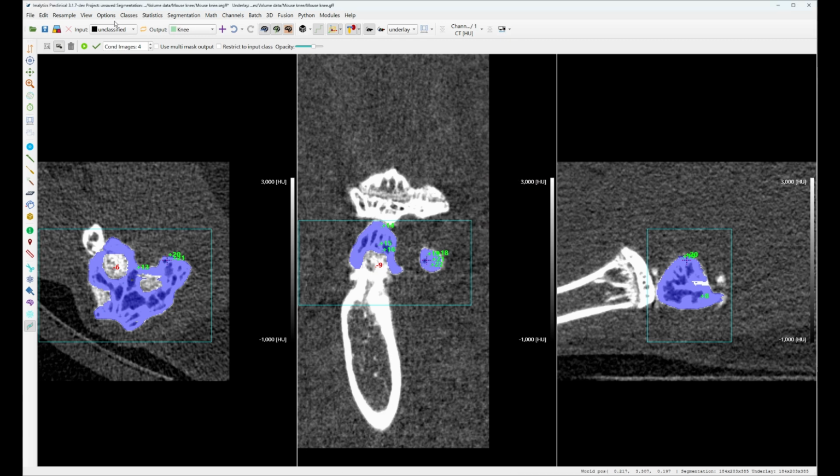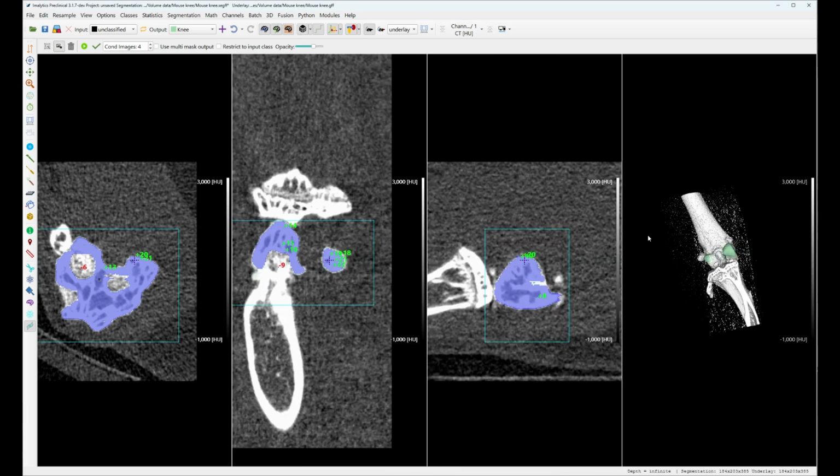Then, click Merge Mask to Segmentation, and the mask is committed to your partition. You can now use it like any other segmentation, combine it with other classes, or run analysis on it to extract statistics.